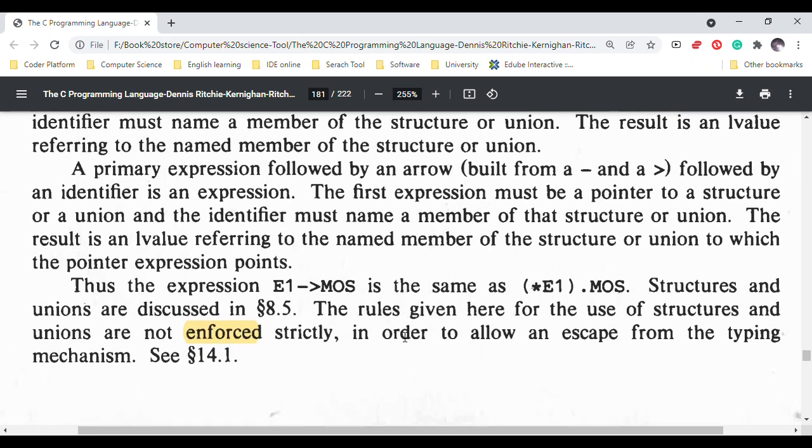A primary expression followed by an arrow, built from a minus and an angle bracket, followed by an identifier is an expression. The first expression must be a pointer to a structure or a union, and the identifier must name a member of that structure or union. The result is an L-value referring to the named member of the structure or union to which the pointer expression points. Thus, the expression E1->MOS is the same as like this.